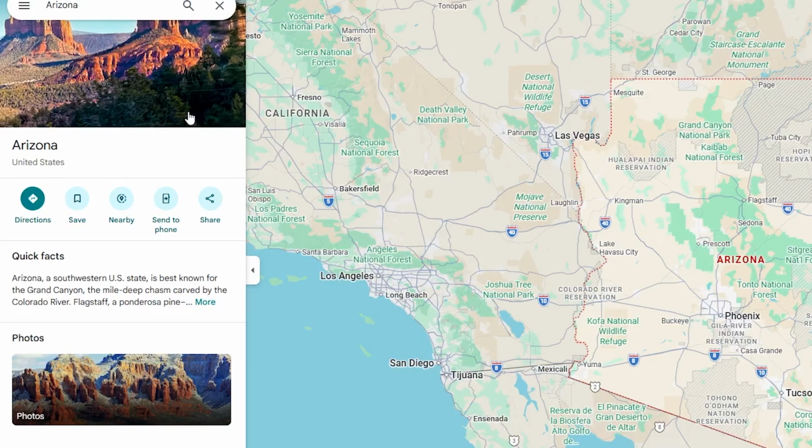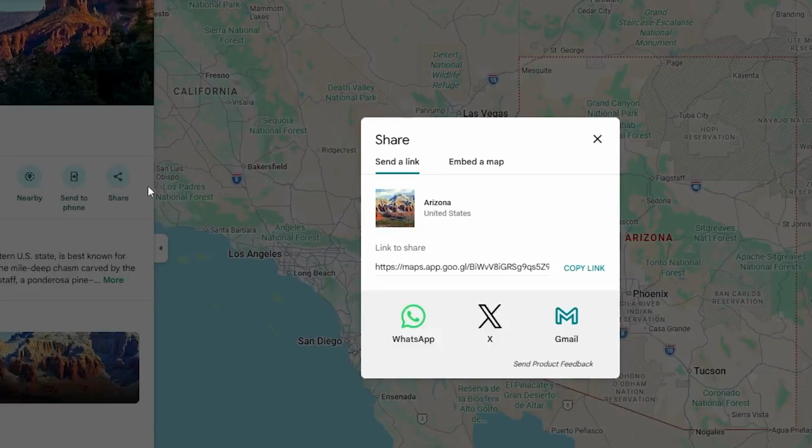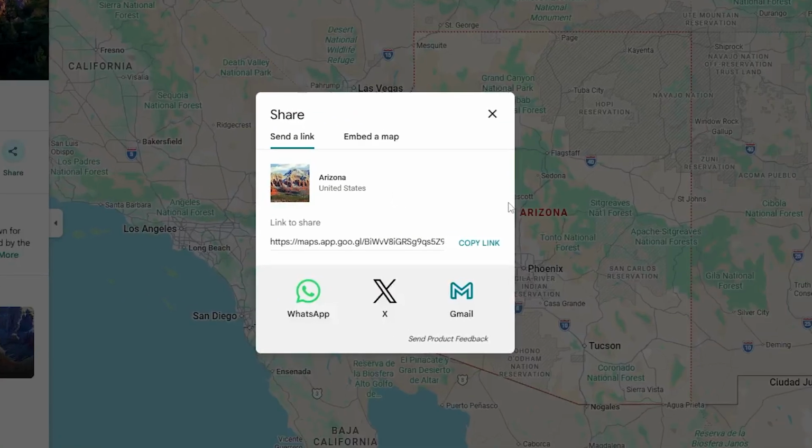Next, look at the left menu where the location details are shown. Find the Share button and click on it. A small window will appear with sharing options. In this window, make sure you are on the Link tab. Now copy the URL that Google Maps provides.